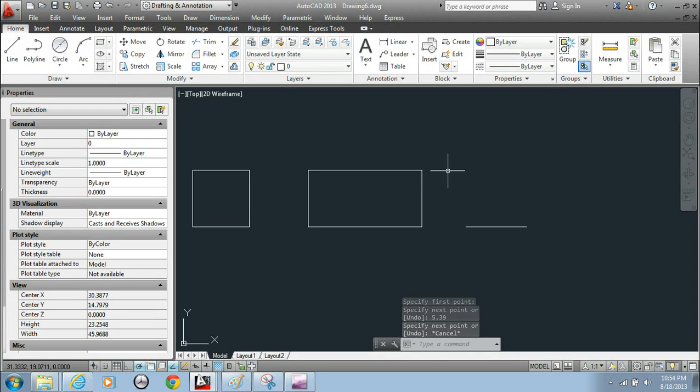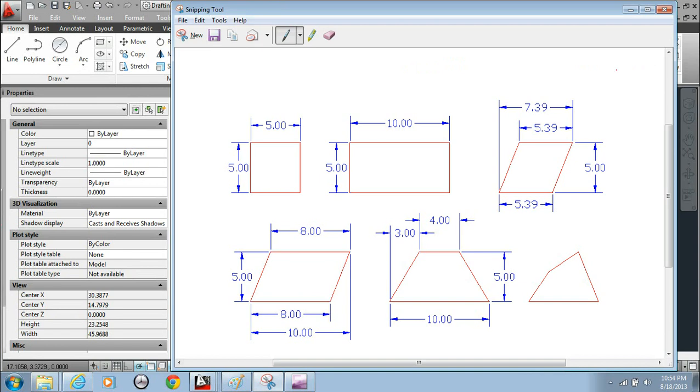Okay, so this is 5 units high. I want to re-enter the line command, go to the endpoint, go up 5, and then escape and go back to my drawing. Now you'll see that the overall horizontal length from this point to this point is 7.39, and our line is 5.39. So 7.39 minus 5.39 is 2.